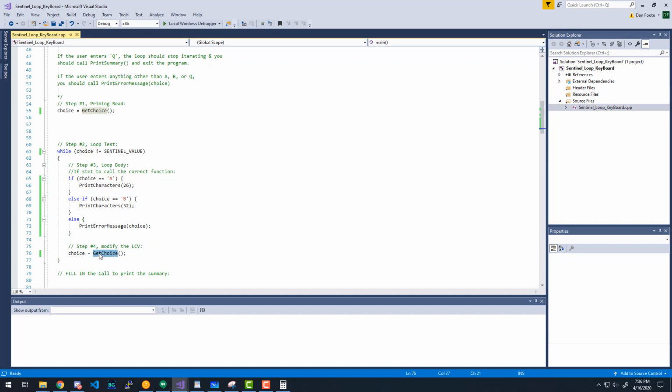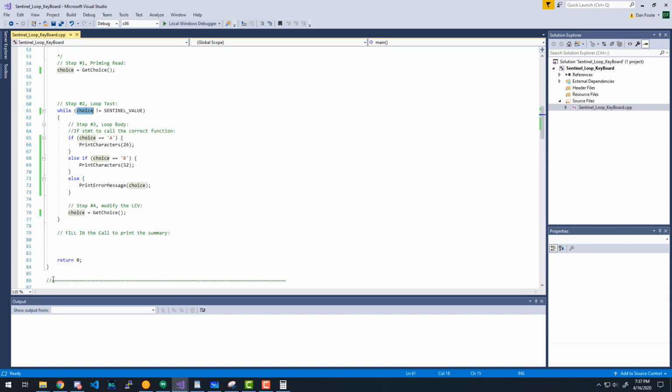If the second time the user enters a Q, Q will be stored here, and we'll check while choice does not equal Q, which it does. So this becomes false, and then we exit the loop. Okay, this all seems reasonable. Seems like it's working.